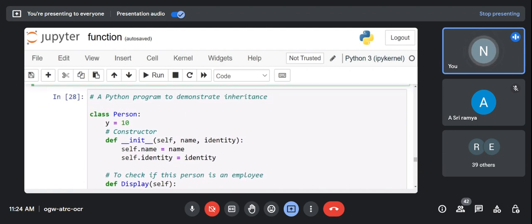Let us understand what's happening. We are just creating code here. Let's see, class Person. I assigned a value y equal to 10 to it.